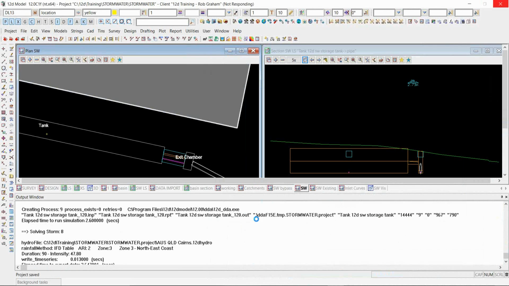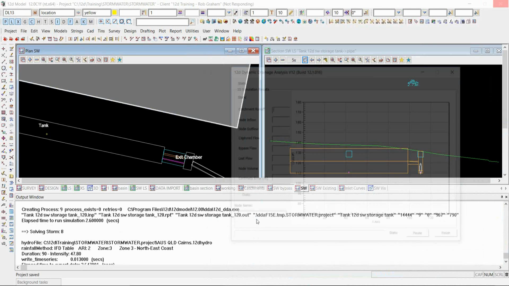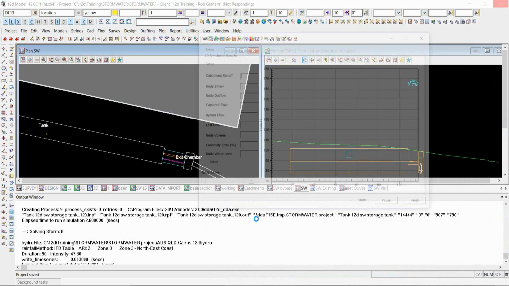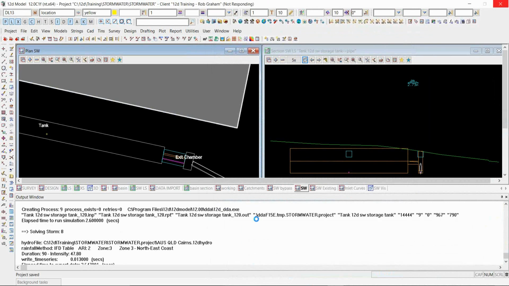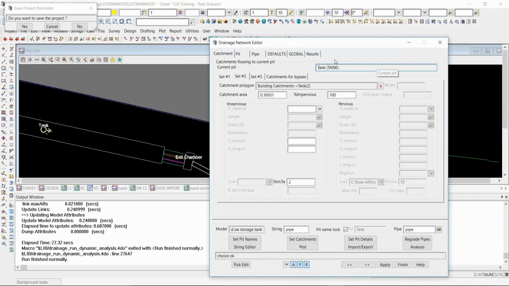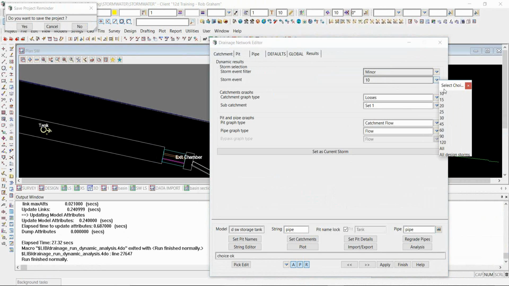Once these storms are finished running, what I'm going to be particularly interested in is to see the difference between the inflow and the outflow from our tanks. And of course, we're going to see that again on the results tab. So we're going to go back to the editor again. And this time I'll go to my results tab once again. And I'm interested in seeing all of my design storms.